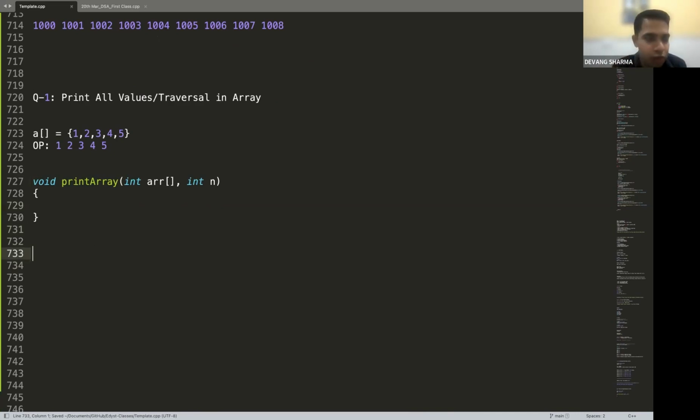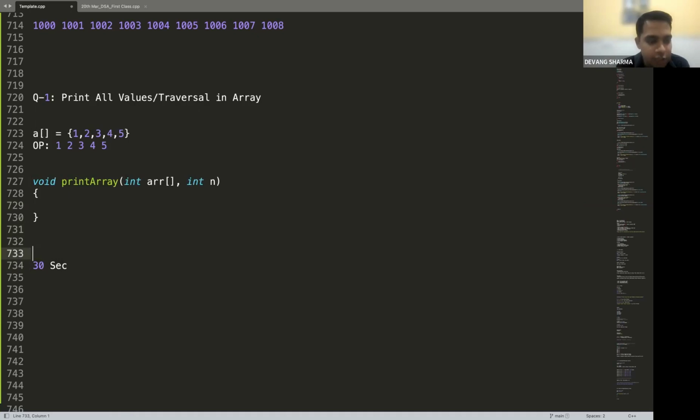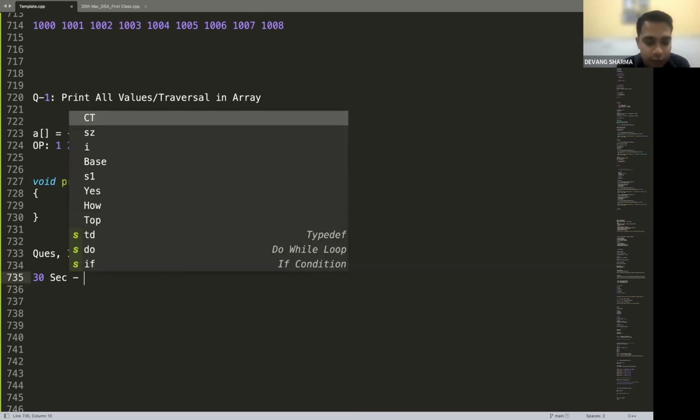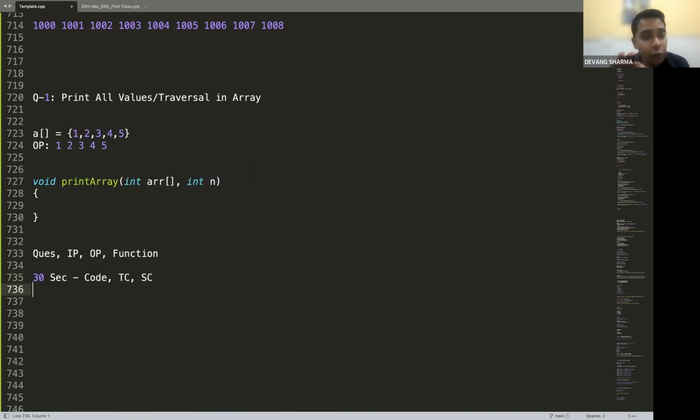Those who are new, those joining for the first time today, here is the format we follow when we solve coding questions. I will take 30 seconds to explain the question, the input and output, and the function that you have to implement. Once you say you're clear with everything, I will give you 30 seconds. In those 30 seconds, I expect code, time complexity, and space complexity. Whenever you write code, please mention time and space complexity.